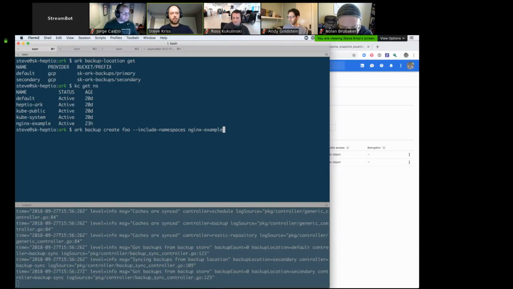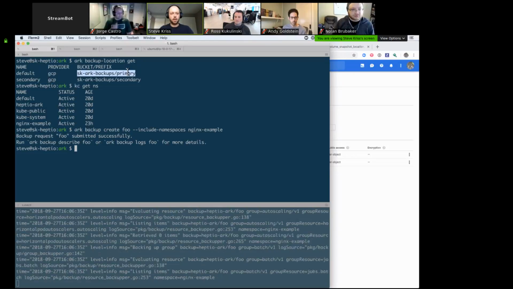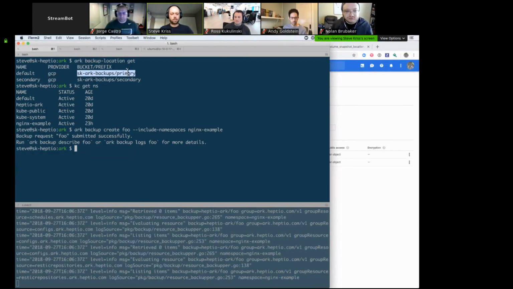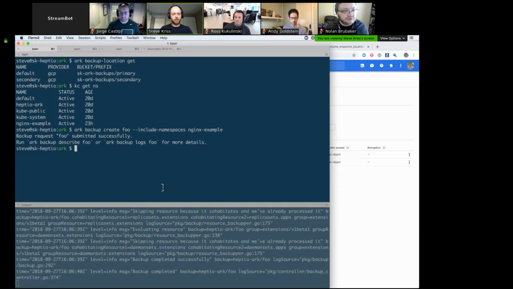And I'm not going to specify any backup location here. And so Arc is actually going to use the default, which it identifies based on a server flag that you provide in the Arc deployment manifest. And so when I do this, it's going to go create that backup, and hopefully we'll see it in this default location. And just tailing the logs on the bottom here.